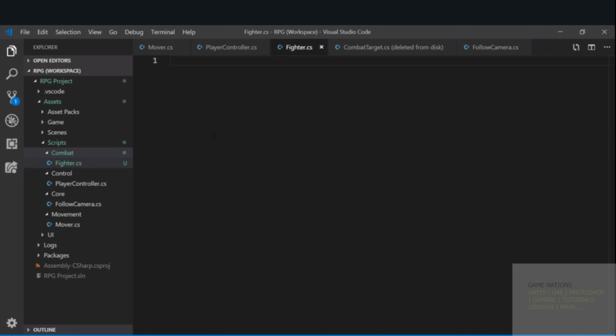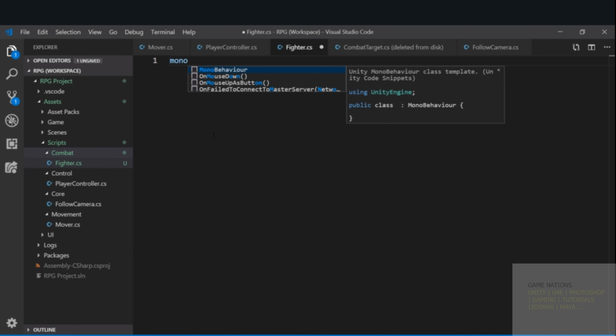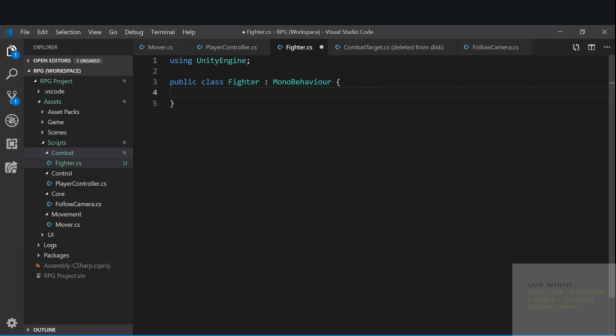And in there, I am going to create a MonoBehaviour. I'm going to use the snippet in VS Code. And I'm going to stick that in a namespace. Now that we've started this good practice of using namespaces, I'm going to create a namespace for, let me use the snippet, rpg.combat. So that's created a new namespace because we didn't have it before. And I can put my fighter script in there.